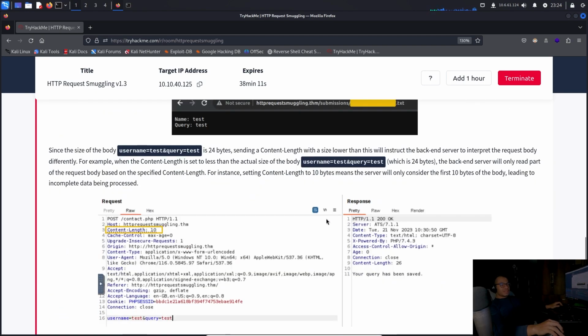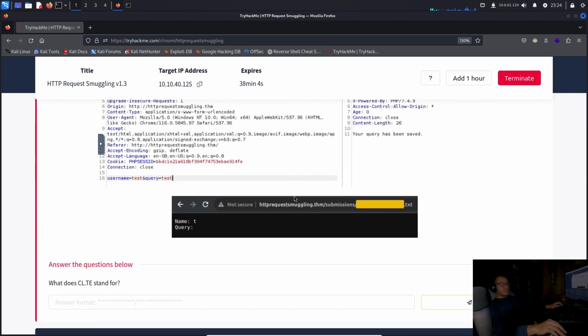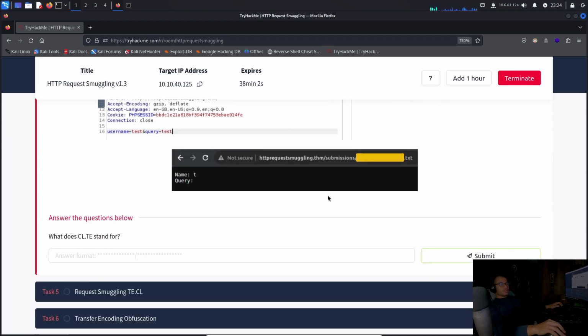We want to at least put in the same amount of bytes or more if we want to just create a vulnerability and make it think that there's a second request.